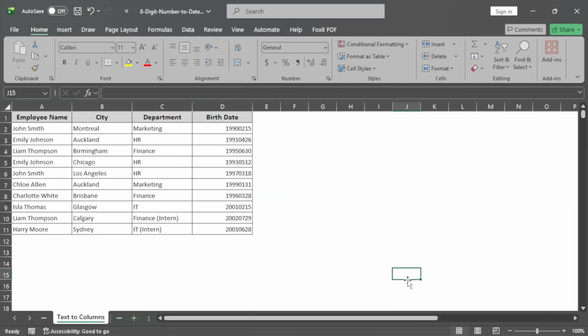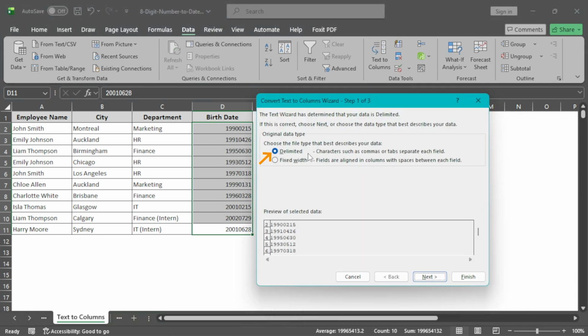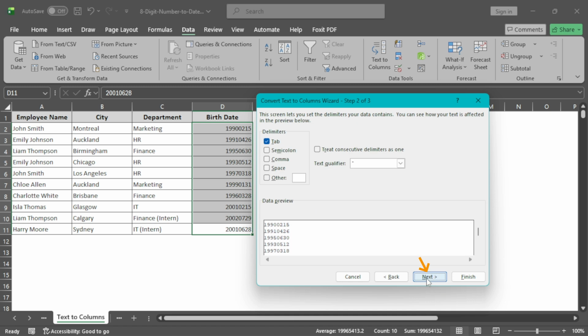The Text to Columns wizard can help us format the numbers to date. First, select the numbers and head to the Data tab of the ribbon. Then, from the Data Tools, click on Text to Columns. Make sure that delimited is checked and click on Next.